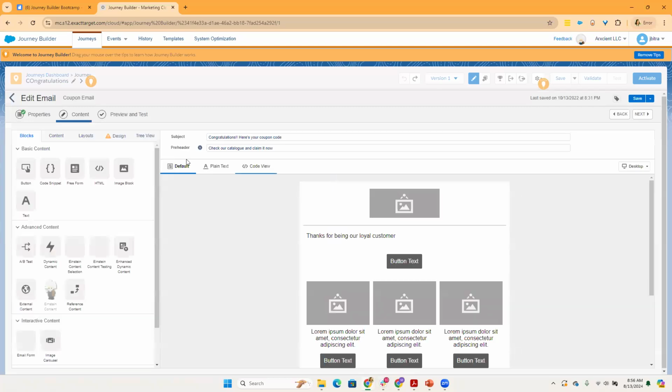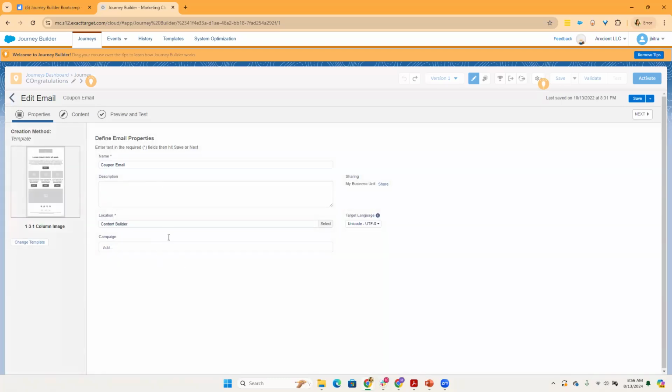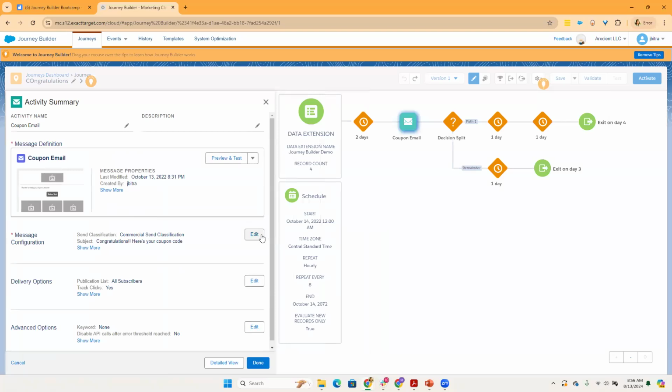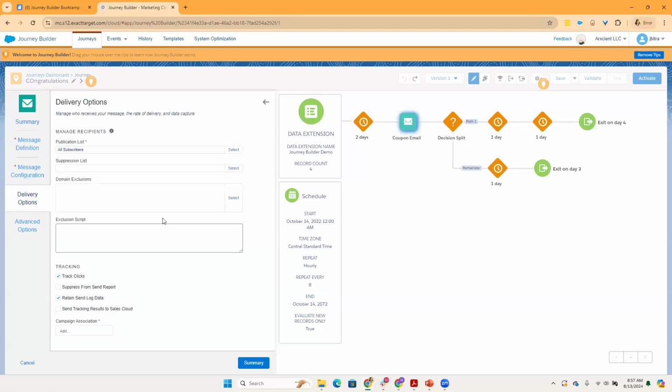So we get to see the email. We can update some of the content. We can preview and test it. We can update these properties in here. Under the message configuration, we can change the subject line, and we can update the sender profile, the delivery profile, and pre-header as well. The delivery options, we can update these.